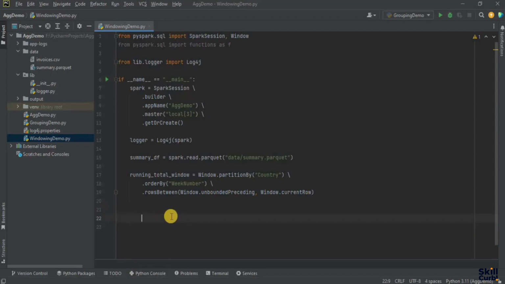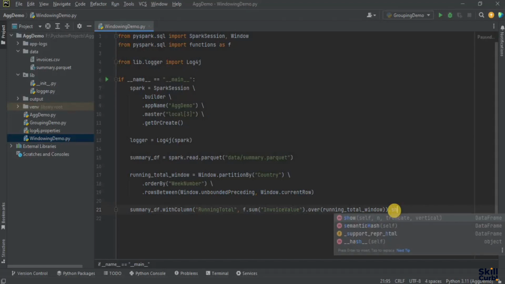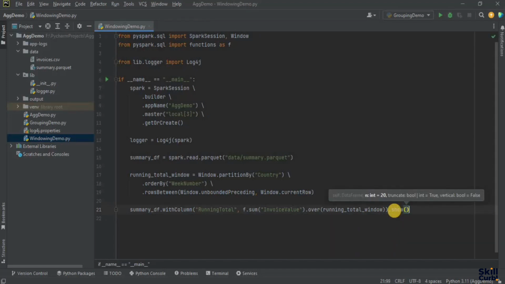Let's do it. We start with the data frame and use the withColumn function to add a new column for the running total. And the value for the running total is the sum of invoice value over the running total window. Then we will simply show it. Okay, after using the show function, let me just run it to see the output.